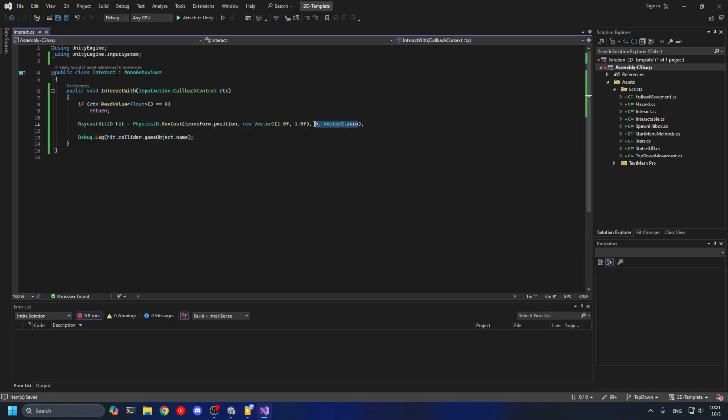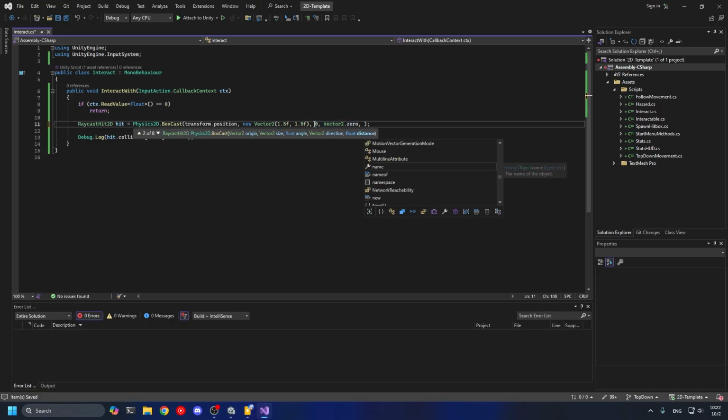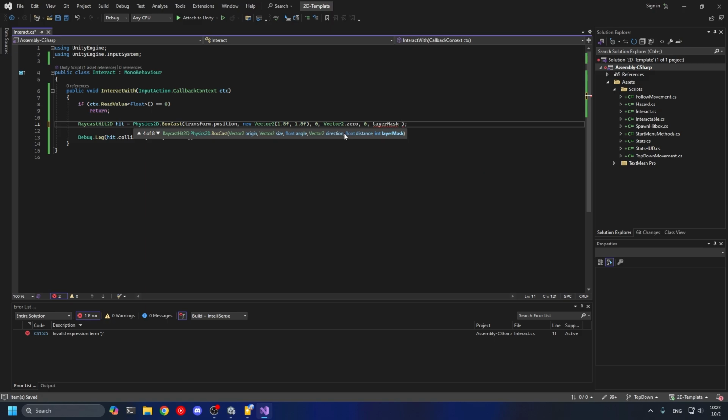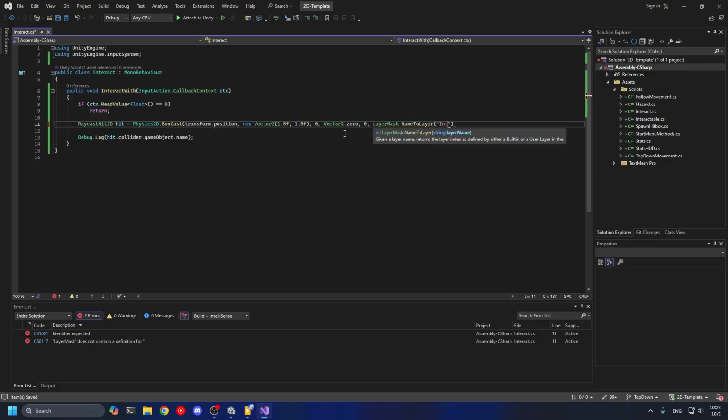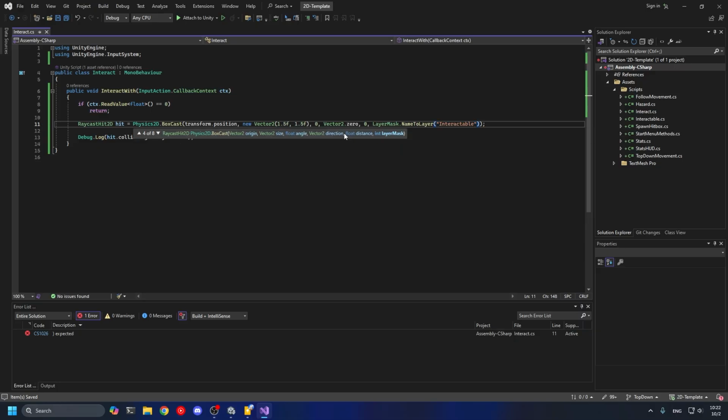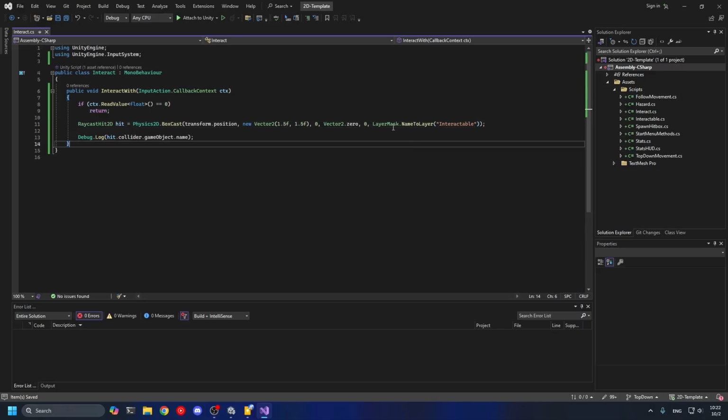After the Vector2.zero here, we're going to do a comma, and then the next parameter is distance. We'll just say 0. The next parameter is layer mask. To set the layer mask to our interactable layer, we can say LayerMask.NameToLayer in parentheses, quotation marks, and write the name of our layer, letter by letter. It's got to be the exact same, capital I and everything. So now it should only hit things on the interactable layer. Let's try it now.